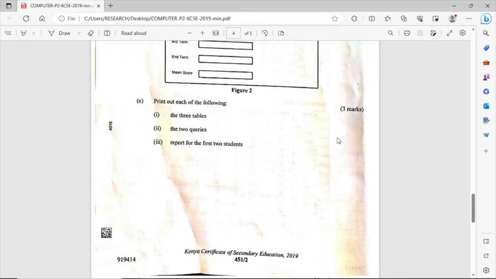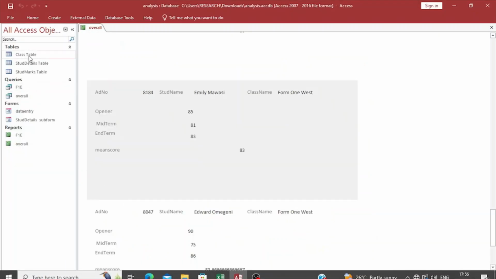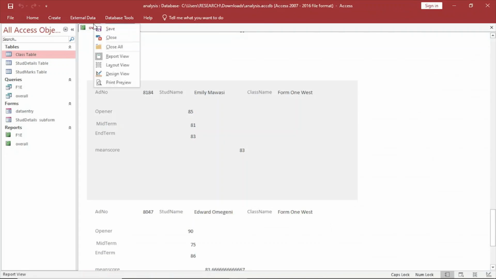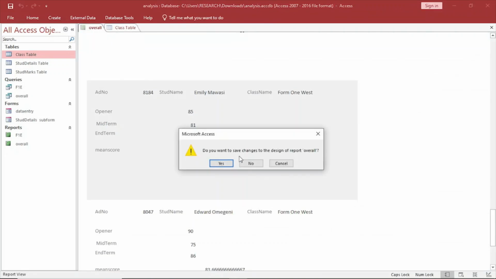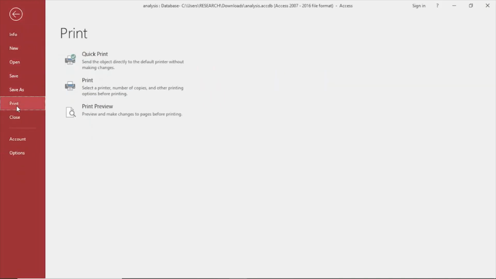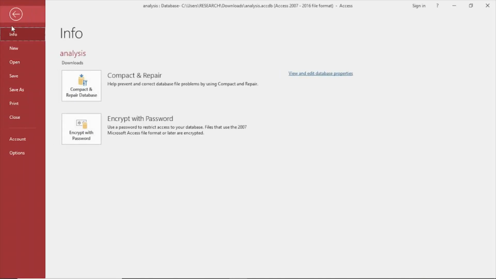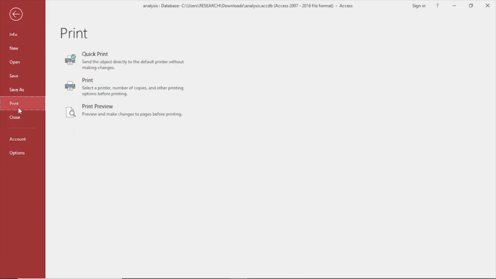Let us look at how we are going to print the 3 tables. Just come to your database. How do we print? Let us close this. Do you want to save the changes? You say yes. How do you want to print tables? So you click tables, file, then print. And then you can say print. It will print itself. You can do a quick print, so it will print itself.